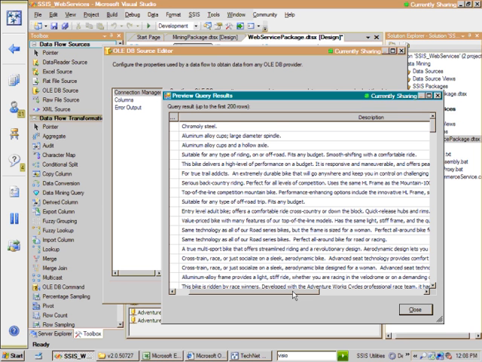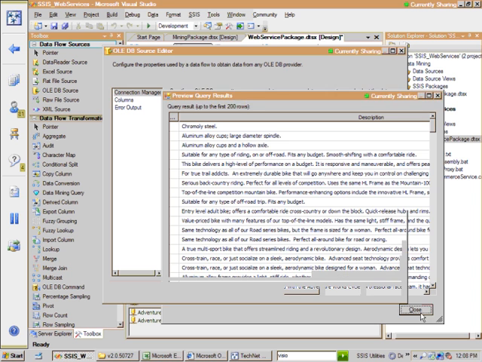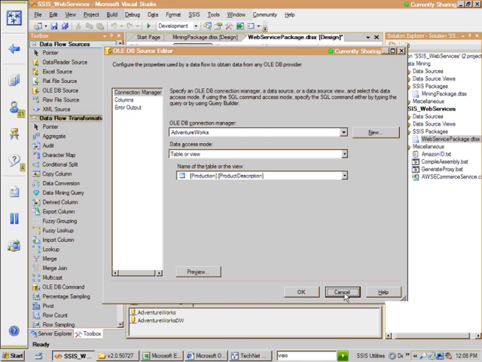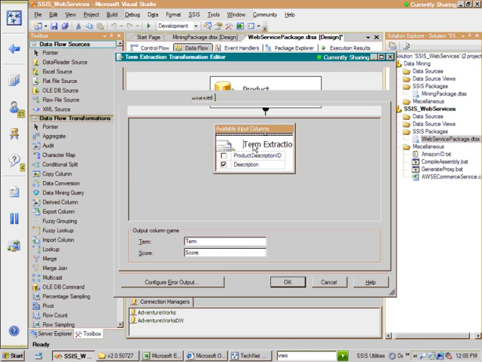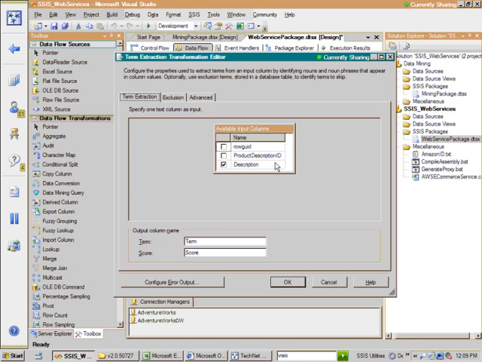Now I have all these descriptions of my various items. What I'd like to know is which items on Amazon website are most similar to the items that I'm selling. In other words, which items on Amazon are competing with my items. How am I going to do that? Well, the first thing to do is to build a table which includes all the key terms from my own product descriptions. I do that using a term extraction component, and it's very, very easy to configure this.